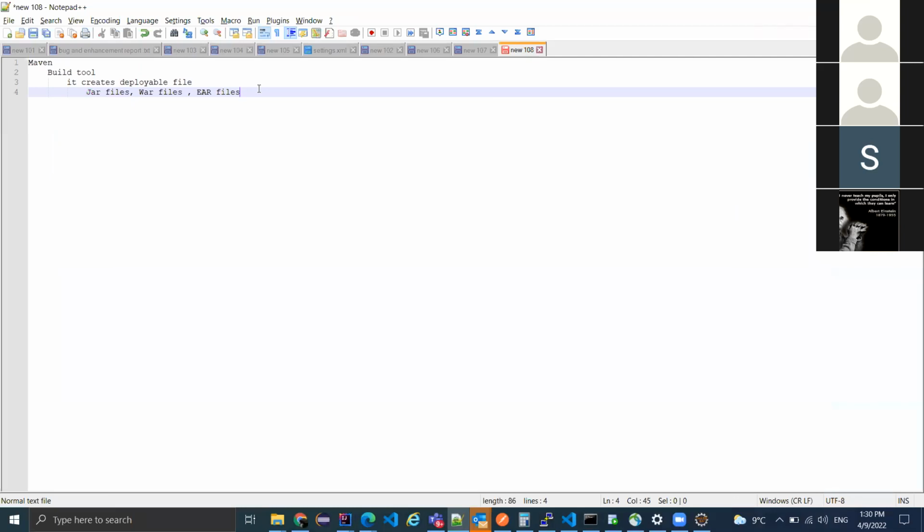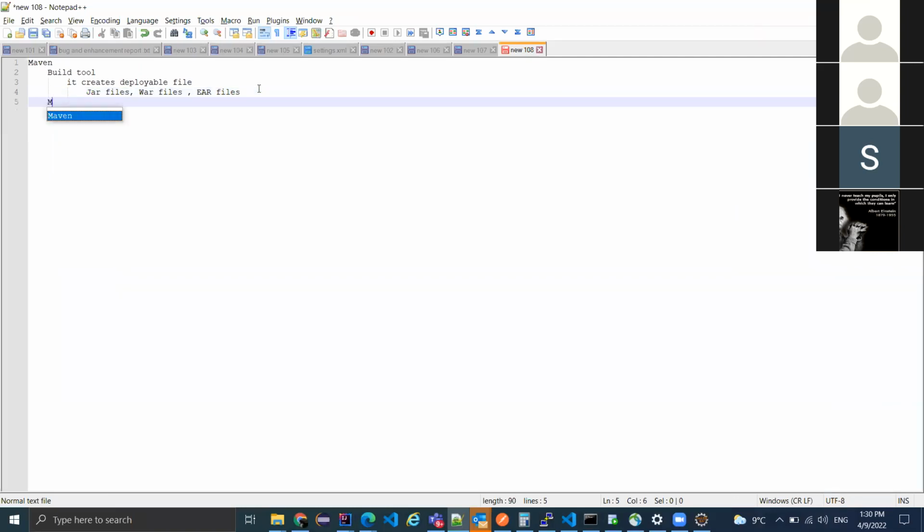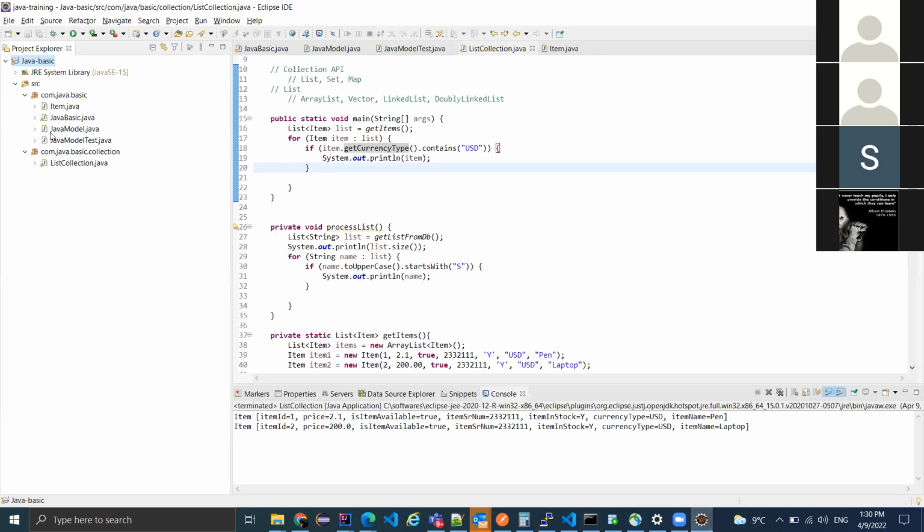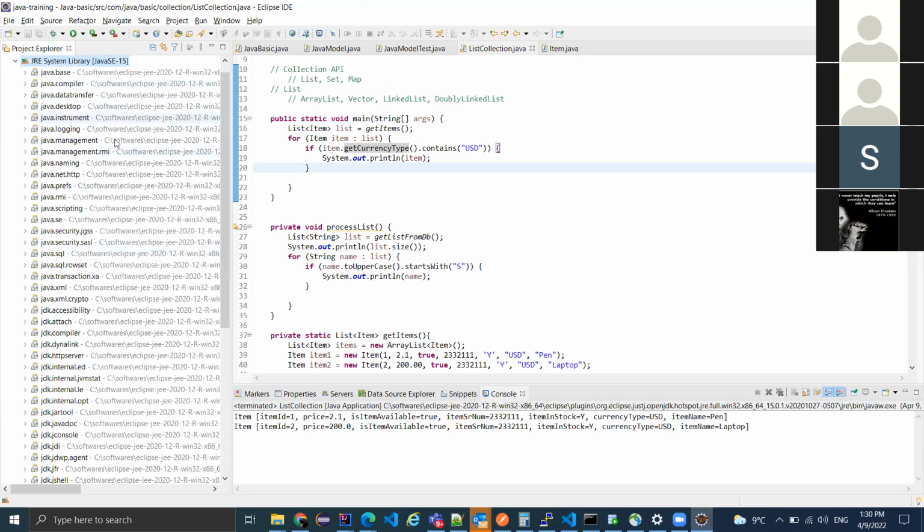Second responsibility: to manage the dependency. What does it mean, manage dependency? It means if you want to add some libraries. If you see here in the program, there are a few libraries here. Can you see the libraries? These are the libraries.